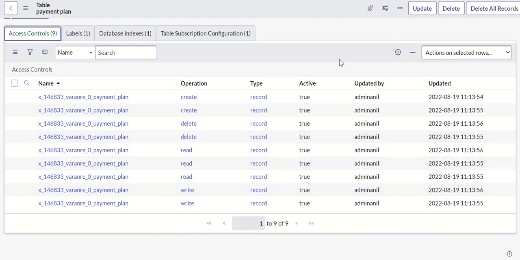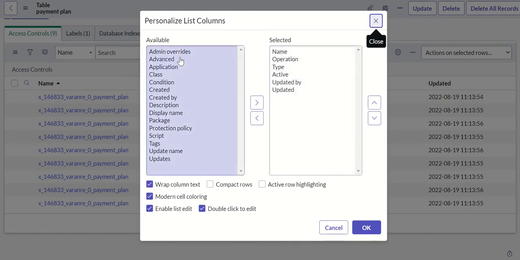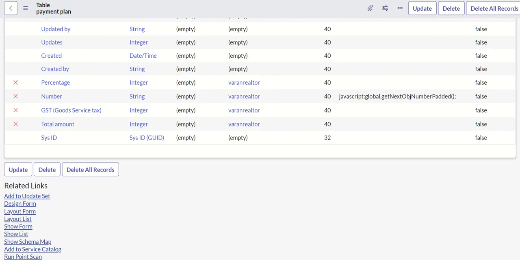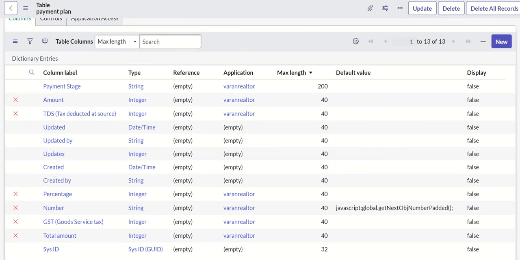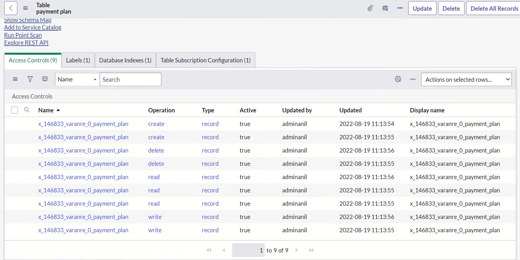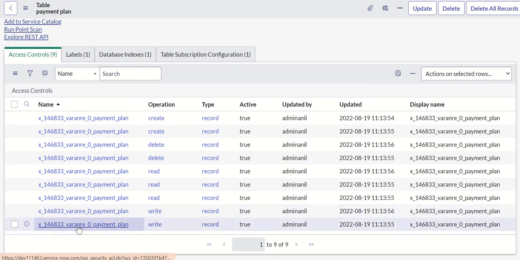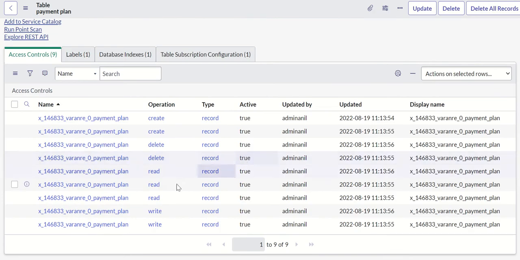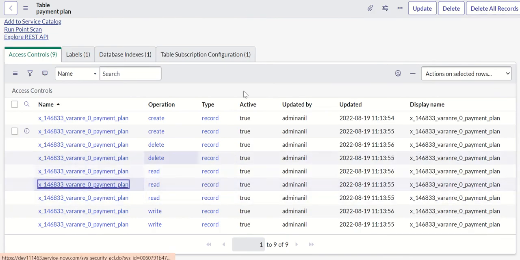So if you, let's personalize this, bring display name of this. So let's open one of these because I want to see what role it has assigned to this write ACL. So as you can see here, marketing manager has write role, and we also have given the read role to a user, so to a buyer role, I mean. So let's check that as well.